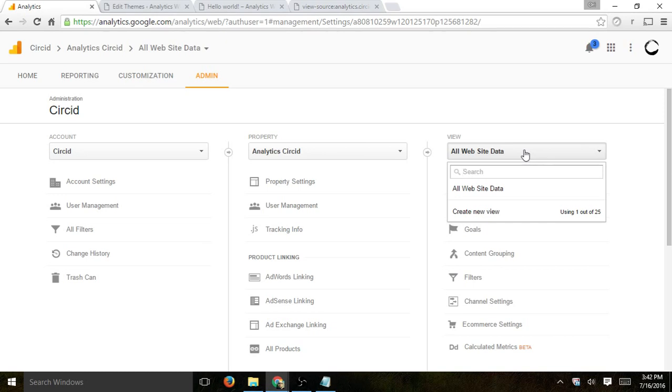So if you have a simple website, don't worry about it. If you do want to have different types of filters or different ways to view your data, you're first always going to want to keep one unfiltered data, which is always called all website data. And then later you can create different ones with views and filters, filtering out your company ID, filtering out certain pages, certain actions, etc.